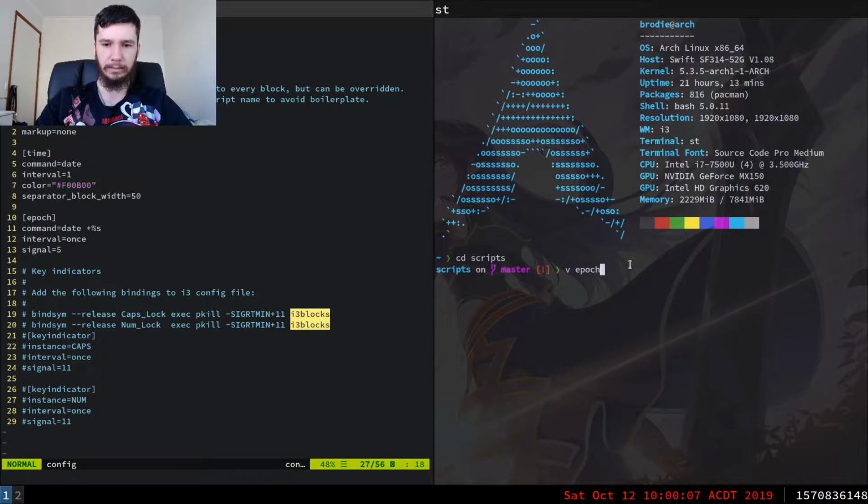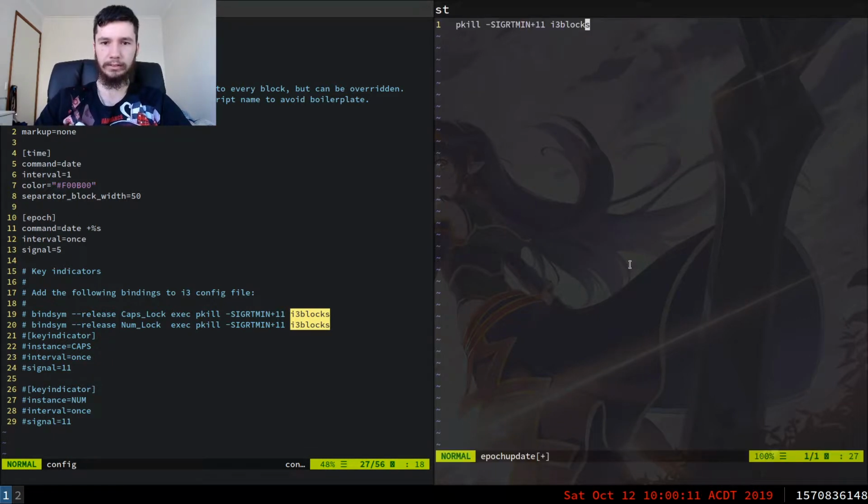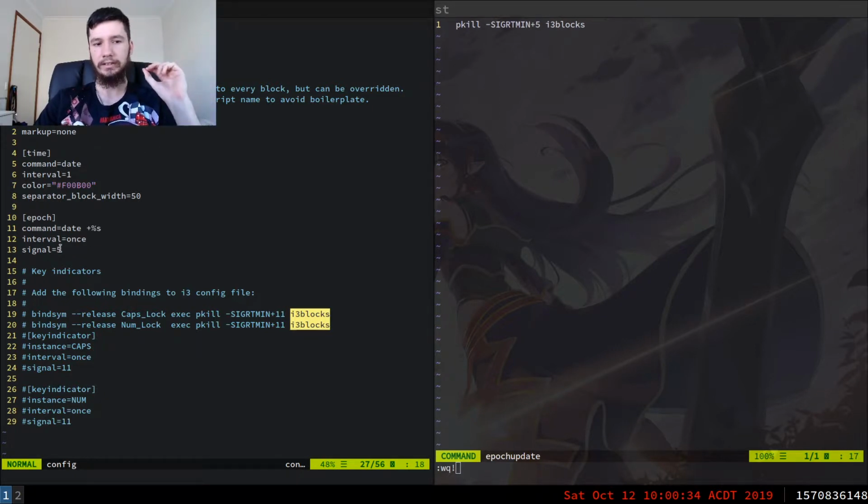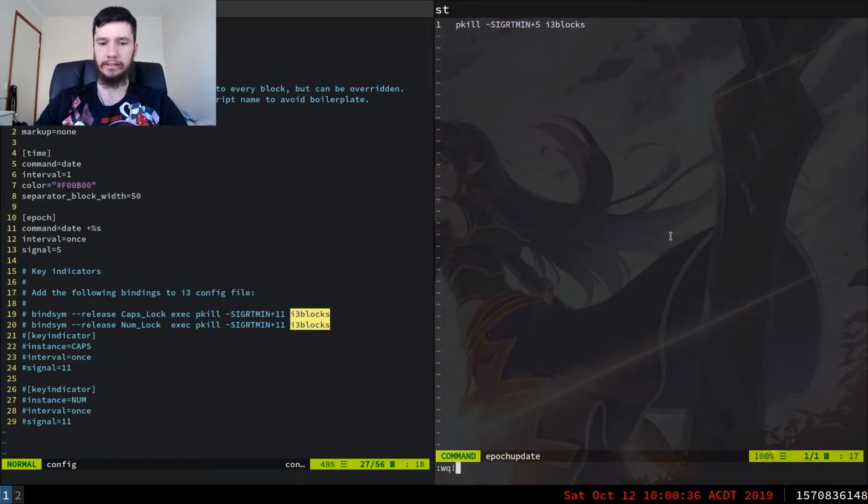We'll call it epoch update, I guess. Okay, so if we just paste that in here and we change this 11 to 5. So now when we run this script, basically it'll just pkill and run this signal and send it to i3blocks. So if you don't really understand signals at this point, you don't really have to. As long as you know what this command is, then you're going to be able to do this. So this number in here just has to match the signal that you've got set over here. So it's just that simple.